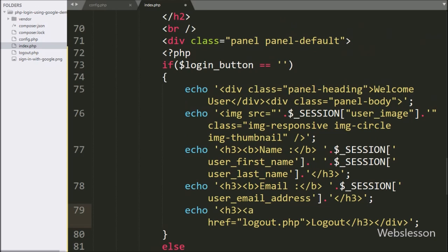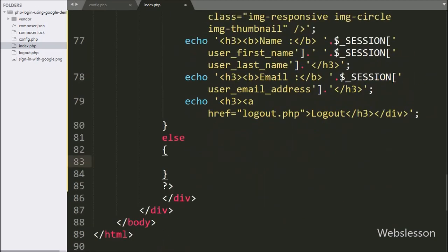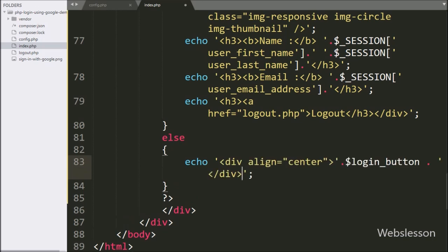But suppose the above condition is false, that means the user has not logged in using a Google account, then it will execute the else block of code. Under this block, we write an echo statement with the $login button variable. It will display the login with Google account link on the web page.